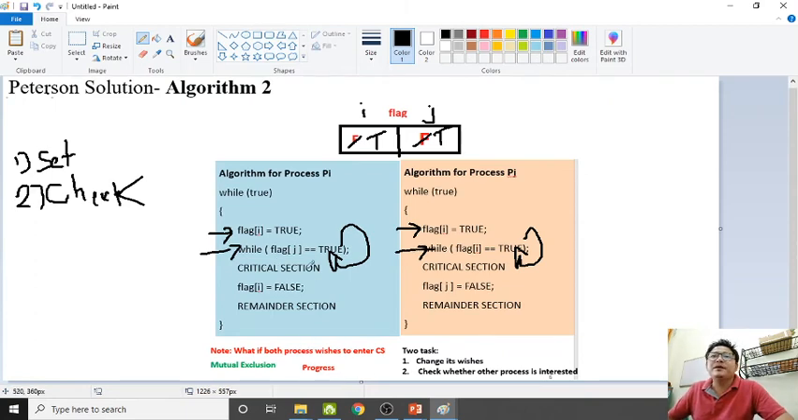So basically a decision is not being made in a finite unit of time, so progress will not be satisfied. So that's how the progress criterion is not satisfied. Since progress is not satisfied, we did not check for bounded waiting also. So this is how algorithm 1 and algorithm 2 work.